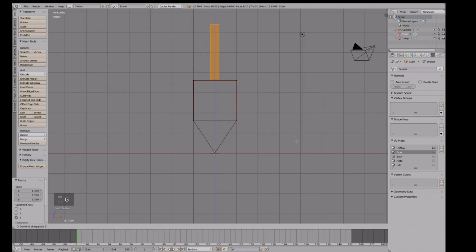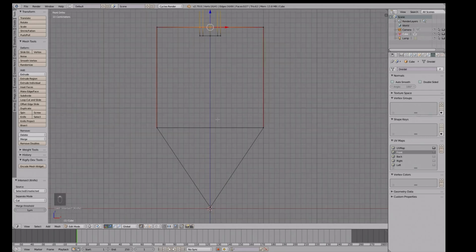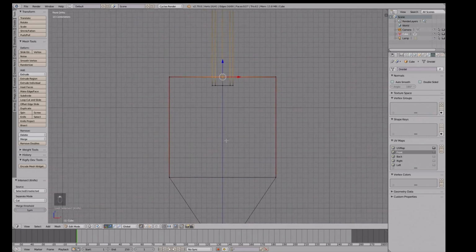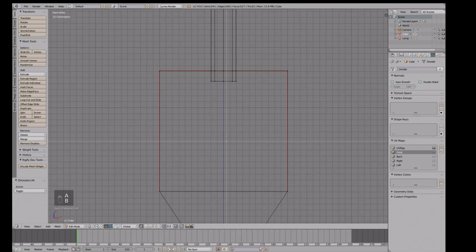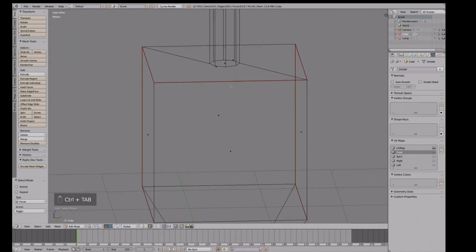Now, GZ, drag that down a little ways. So we have 2 separate objects. Now we want to connect them. And so it's Control F for face mode, do an intersect knife. And that does a really fine job of making that intersection. So we want to delete the extra vertices. Now we need to go to face mode and delete that extra face.